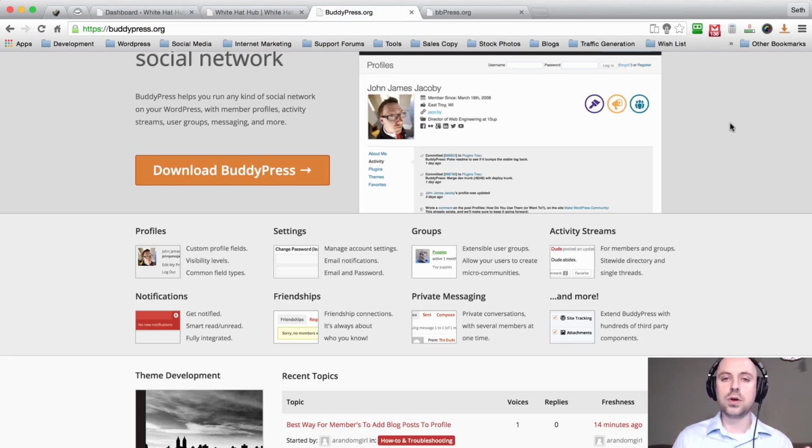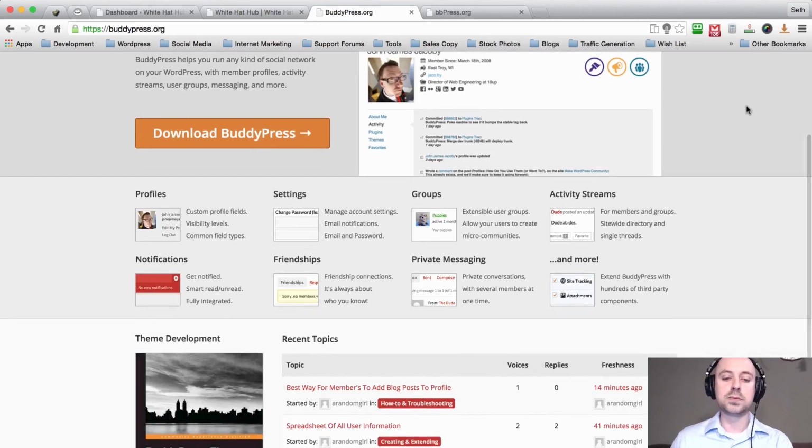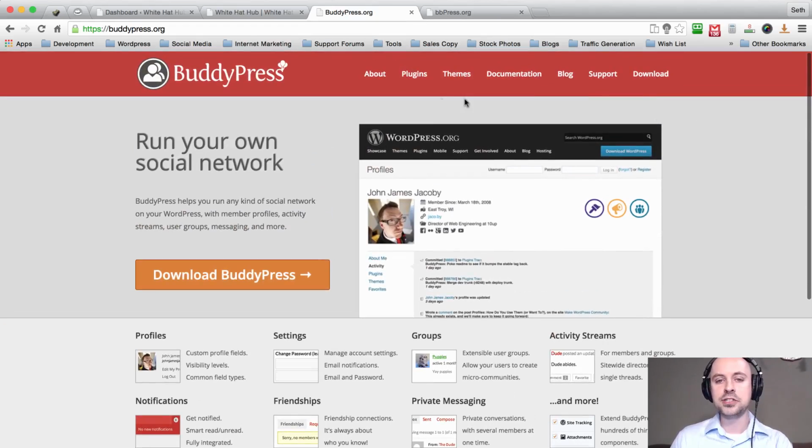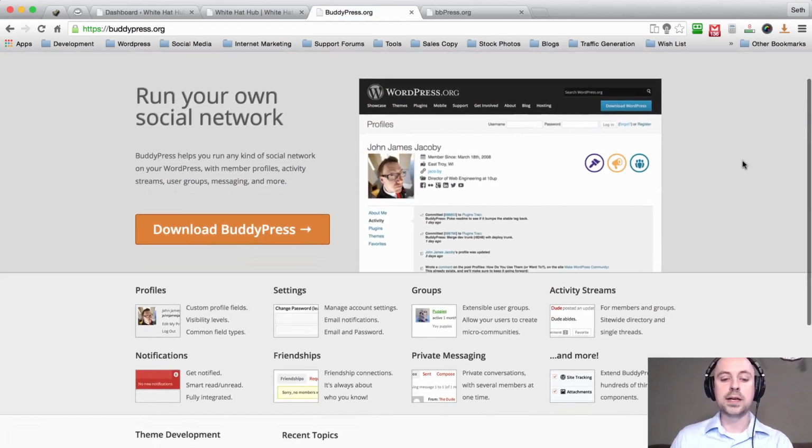And then you'll only need to add a few plugins here or there for marketing capabilities and stuff like that, or maybe a membership plugin if you wanted to set up restricted content or premium content on your site and charge people for that. So this is just a quick overview of Buddypress.